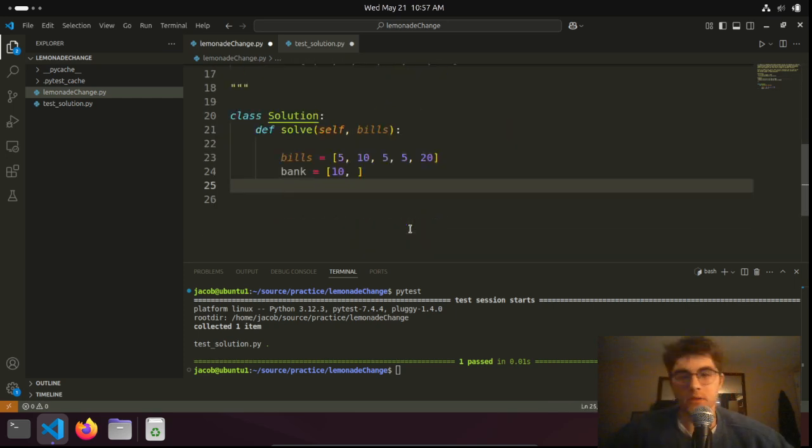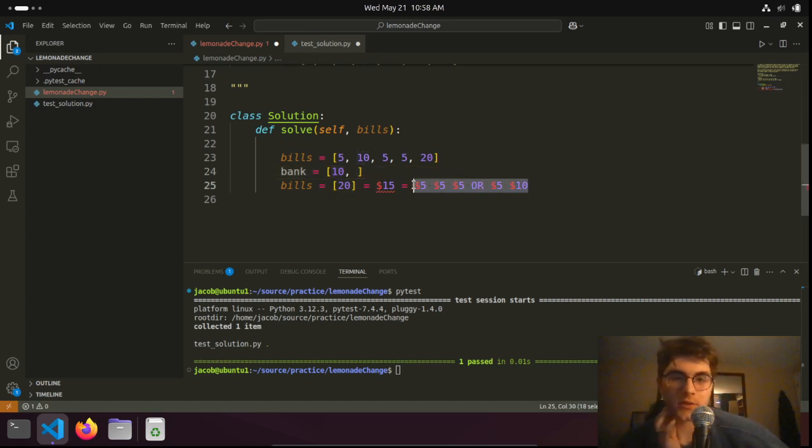20, so I think this is the tricky part of the problem. With a 20, you need $15 in change. So that can be split up into either 5, 5, 5, or it can be 5, 10. So we need to pick which one of these is better. Obviously, if we have less than 3 5s, then we should definitely go with this one. But let's say we have a surplus of both of them.